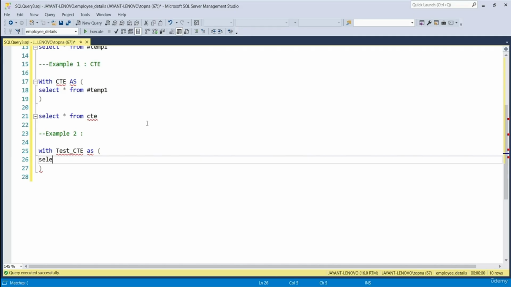So we can write SELECT employee ID, comma first name FROM #temp1, and let's say we want the data only for 2 employee IDs. Let's say for employee ID number 2 and 4. So we can write WHERE employee ID IN (2, 4). All right.